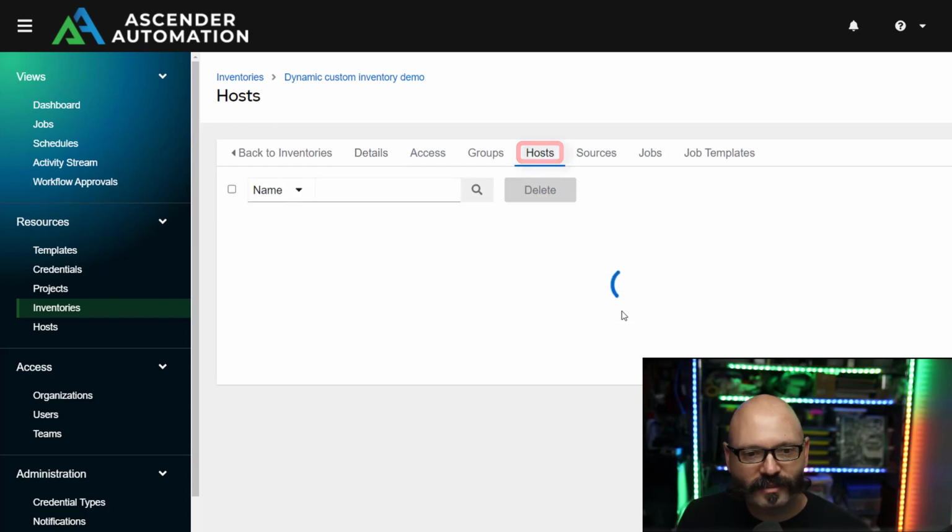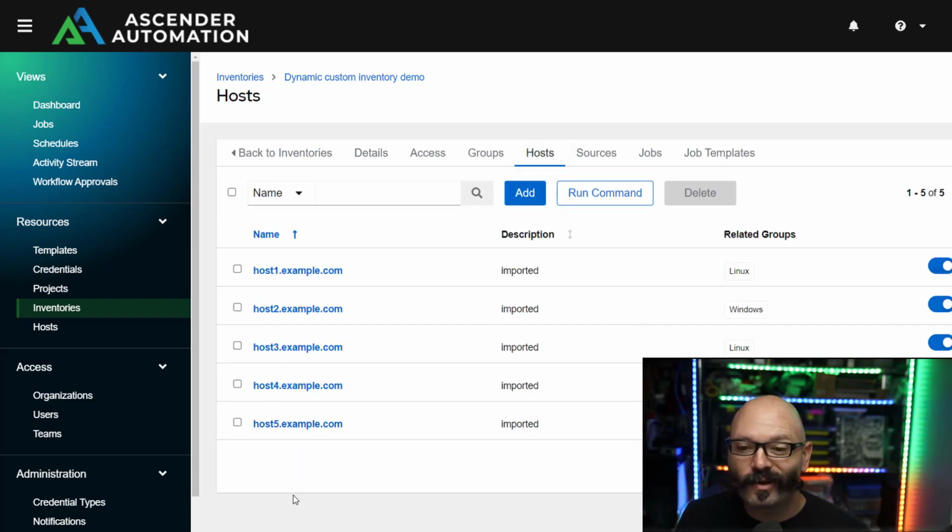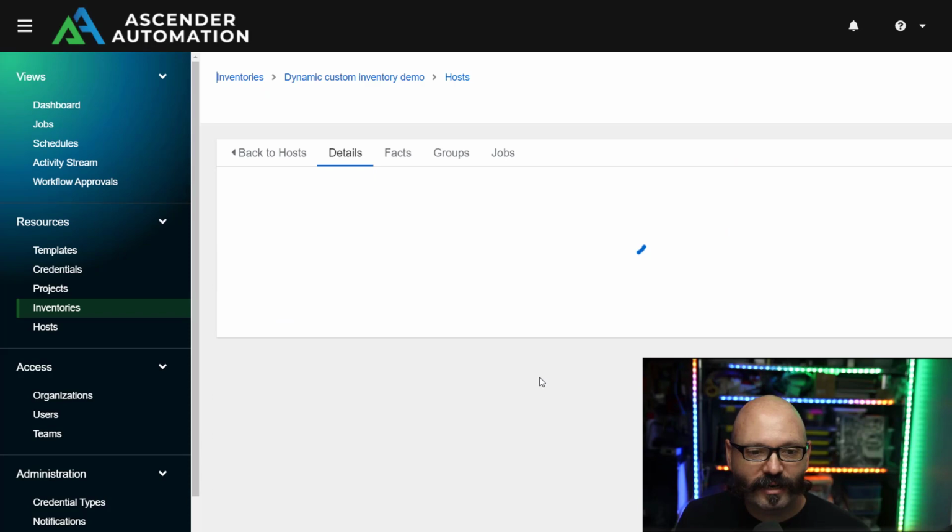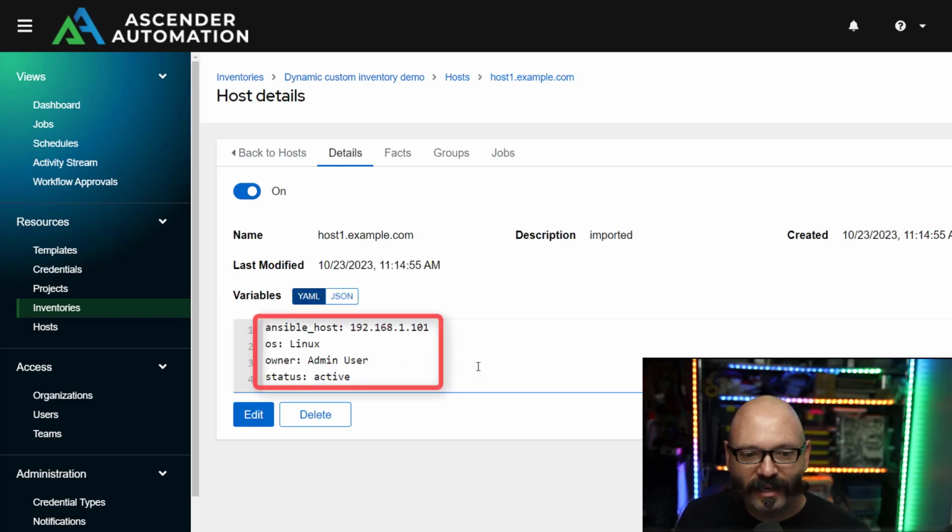Now let's take a look at the host tab. All right, all 5 of my hosts actually got pulled in. And that's great. And I can click on them and I can see all of this additional information, right? All those extra variables were pulled in, which I think is really useful.